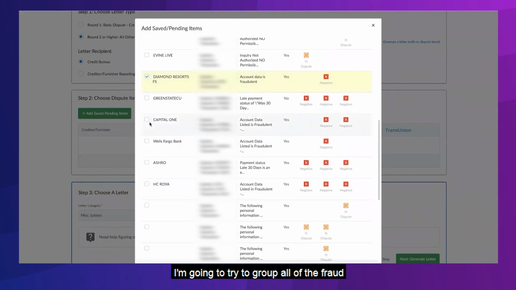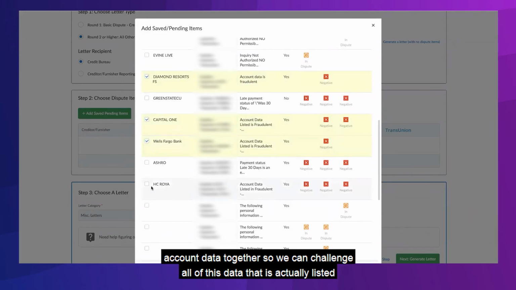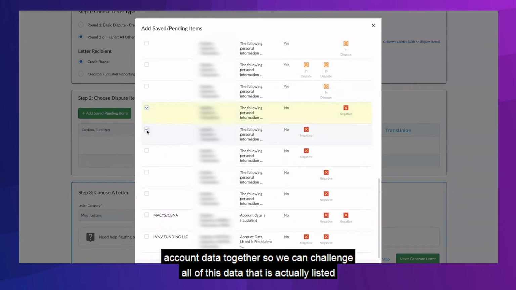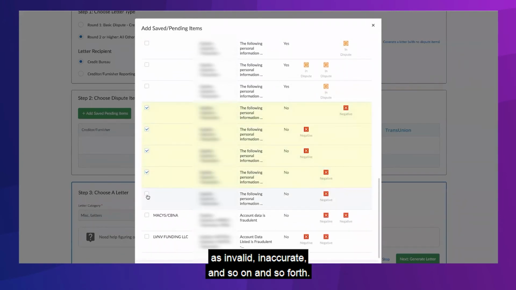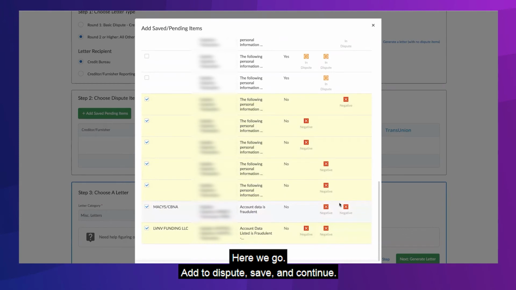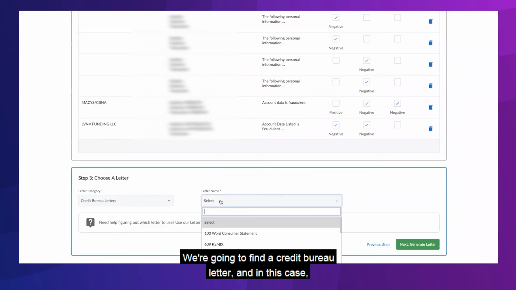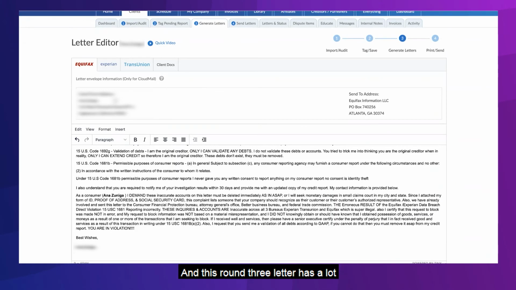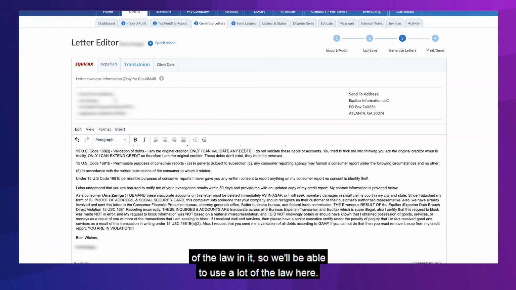I'm going to try to group all of the fraud account data together so we can challenge all of this data that is actually listed as invalid, inaccurate, and so on. And honestly, we can add the personal information to these letters as well. There we go. Add to dispute, save and continue. We're going to find a credit bureau letter. And in this case, I'm going to use a round 3 letter. This round 3 letter has a lot of the law in it, so we'll be able to use a lot of the law here.